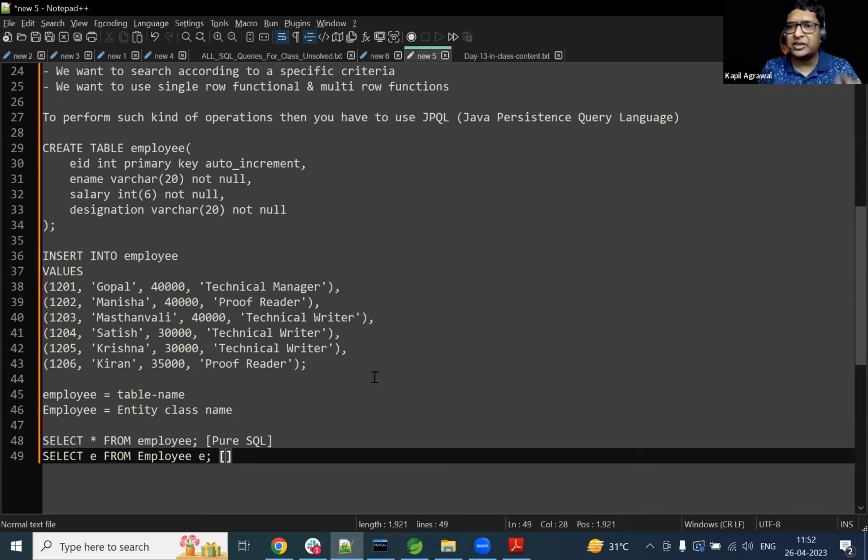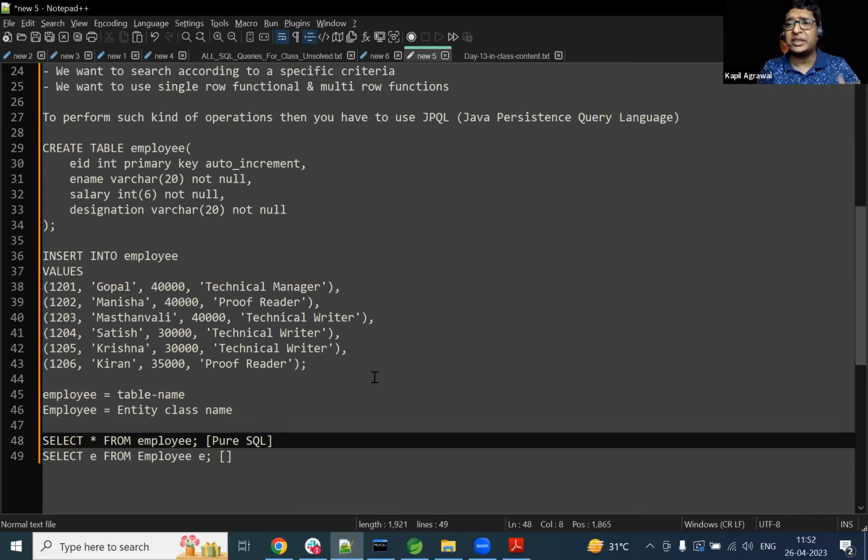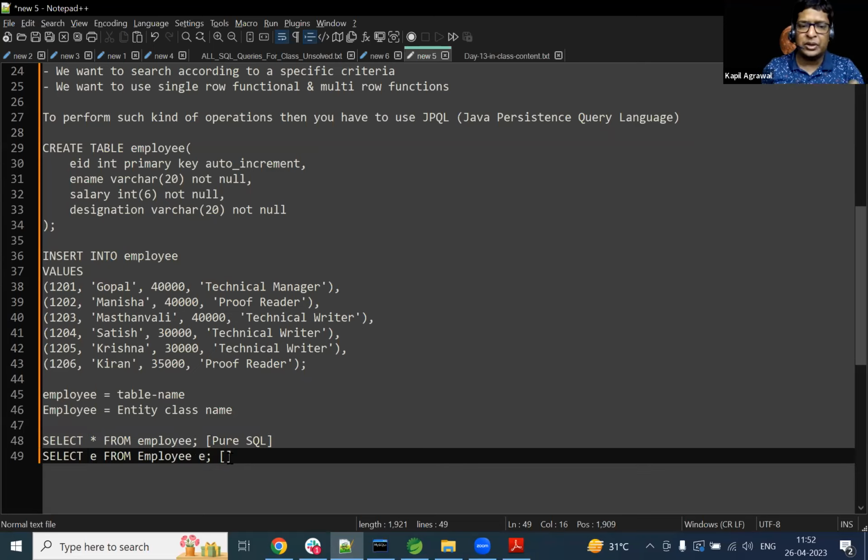So in this condition, if I'm writing select star from EMP, then it is a pure SQL statement. On the other hand, if I'm writing select E from Employee, then don't you think it is not a SQL statement, but something you can call a JPQL statement? Yes or no? Got it, everyone? So always keep in mind, SQL queries are always written with respect to a table, but JPQL statements are always written with respect to an entity. Getting my point?